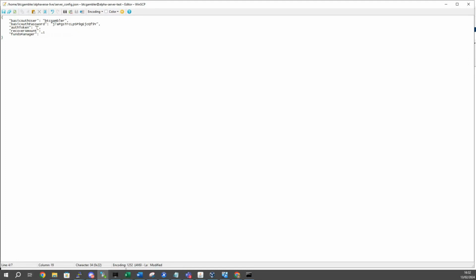And the auth token is the 64-bit character, and it is going to go in the auth token here. This is what gets passed through. Now we do need to define a recovery amount, and just for the purpose of testing I'm going to put 1,000 in there.